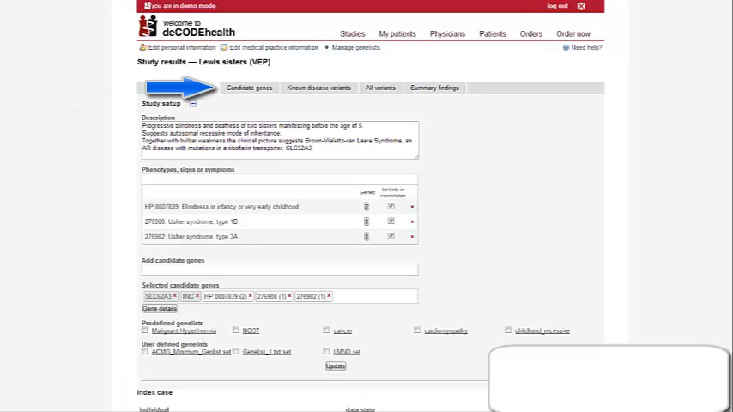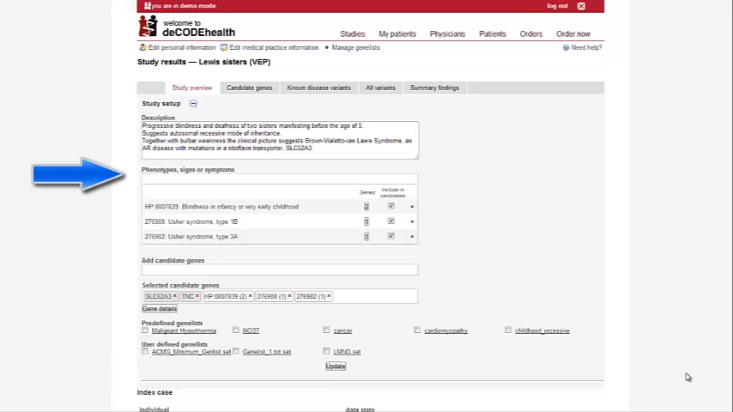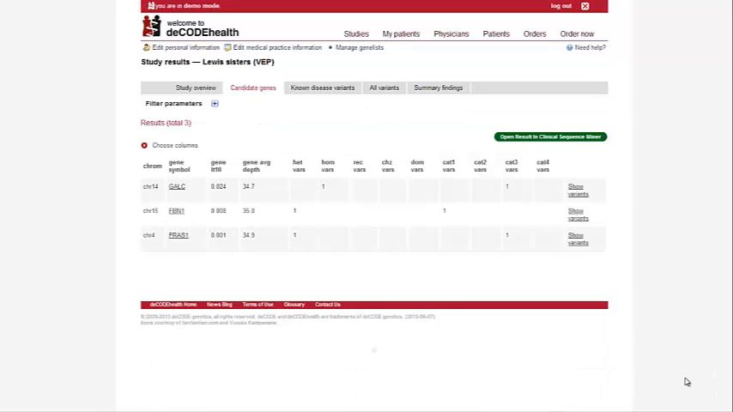Next, we can choose the Candidate Gene Analysis view, which analyzes the genes you have either added in gene lists or created with a phenotype signs and symptom, or added individually in the Candidate Genes menu. In this case, we have 3 candidates, but if we had many more than that, we might decide to filter the result.